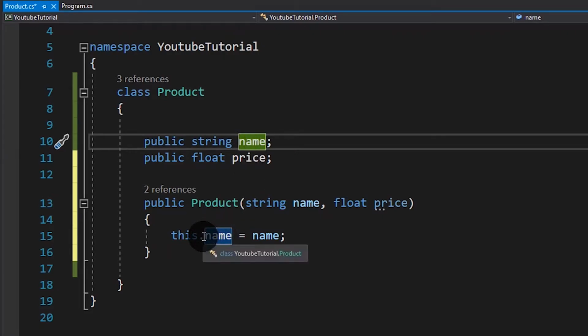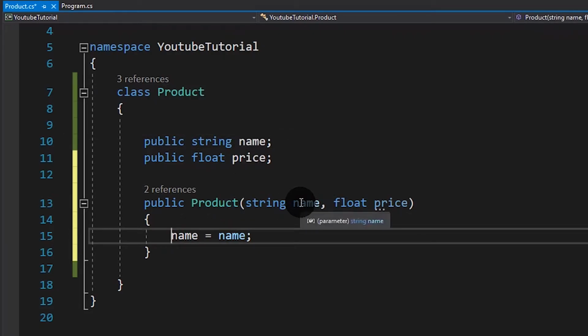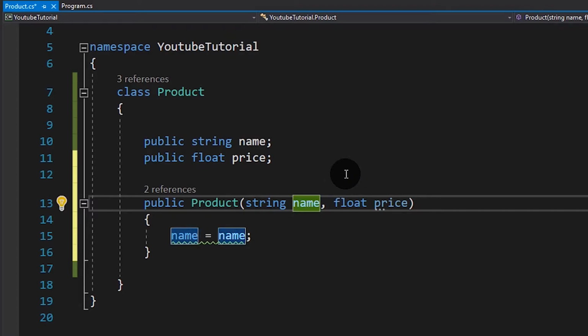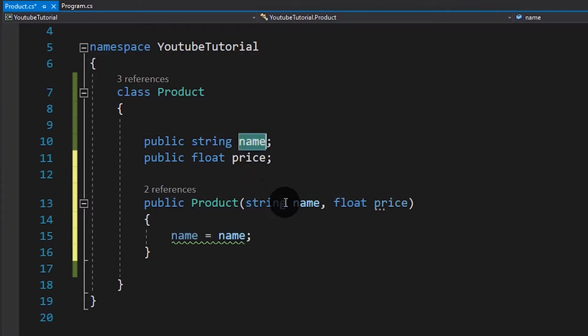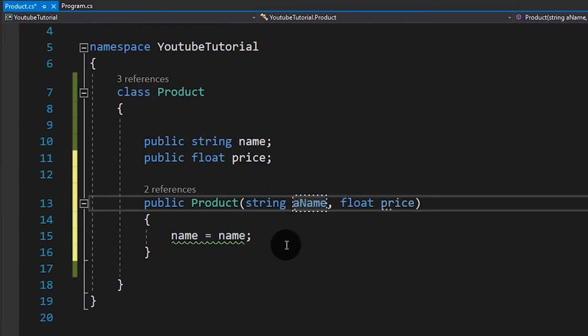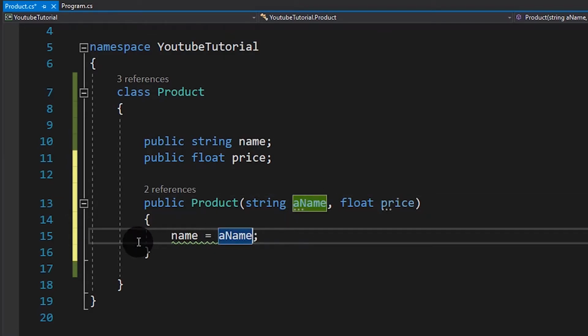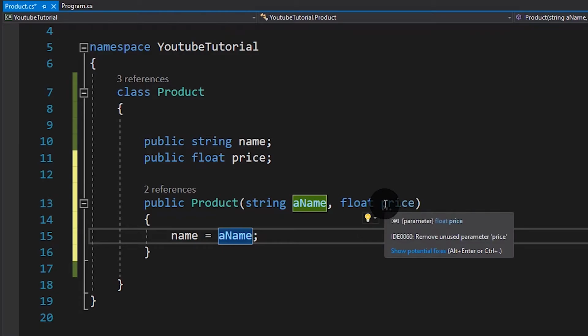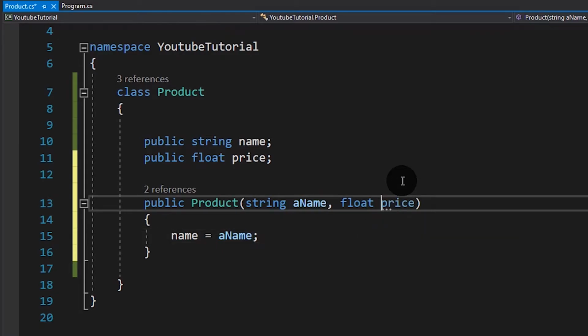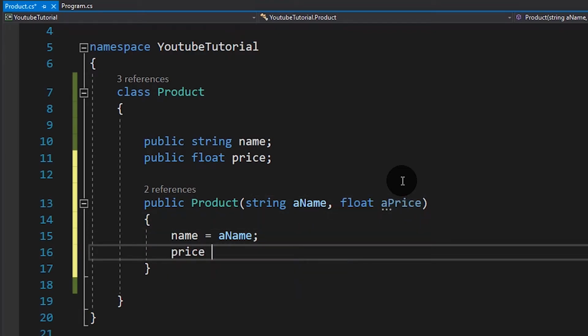So ngayon, ang pwede natin gawin is wag na natin ipangalan dun sa ating parameter yung ating attribute. So for example, eto aName na lang. So ngayon, para hindi tayo malito, name is equals to aName. So, pwede nyo gawin yan kung gusto nyo. Pero mas magandang practice yung may this.name is equals to name. So, ito, gawin natin aPrice. So, mangyayari dyan, yung price is equals to aPrice.